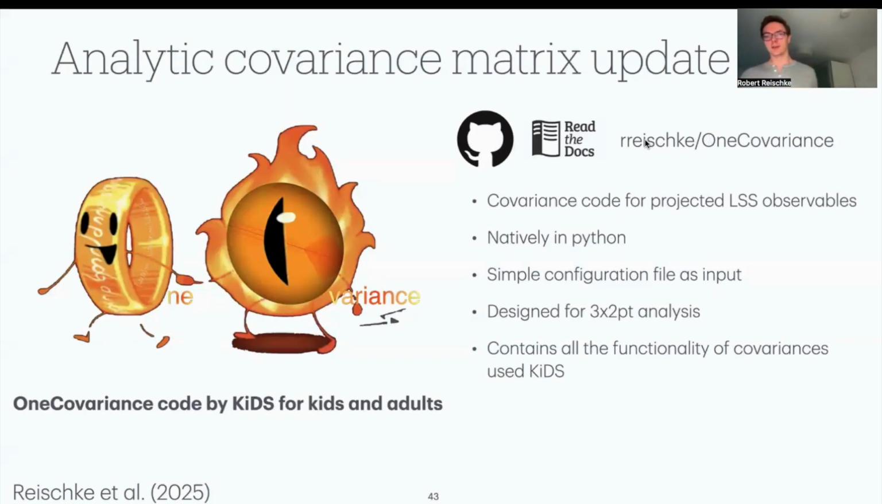And what is the code actually? It's a covariance code for projected large-scale structure observables. It is natively in Python, so it should be fairly easy to use, but some of the heavy lifting is actually done in C++. As an input, you just specify the input in some simple configuration file, and then you just run one Python script and you get a covariance out, hopefully. It's primarily designed for a 3x2 analysis. In this talk, I will mainly focus on the cosmic shear aspect, of course, but it also contains all the functionality of covariances which have ever been used in the Kilo-Degree Survey so far. Well, therefore, also those which will ever be used in the Kilo-Degree Survey, because it's KiDS Legacy after all.